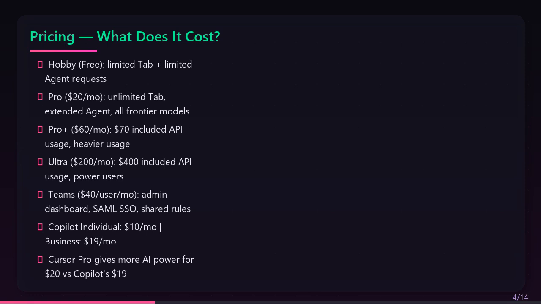Teams plan is $40 per user per month with admin controls, usage analytics, and SAML SSO. For comparison, Copilot Individual is $10 and Business is $19. But Cursor Pro at $20 gives you a full AI agent, multiple frontier models, and code base understanding. Dollar for dollar, Cursor gives more AI power.